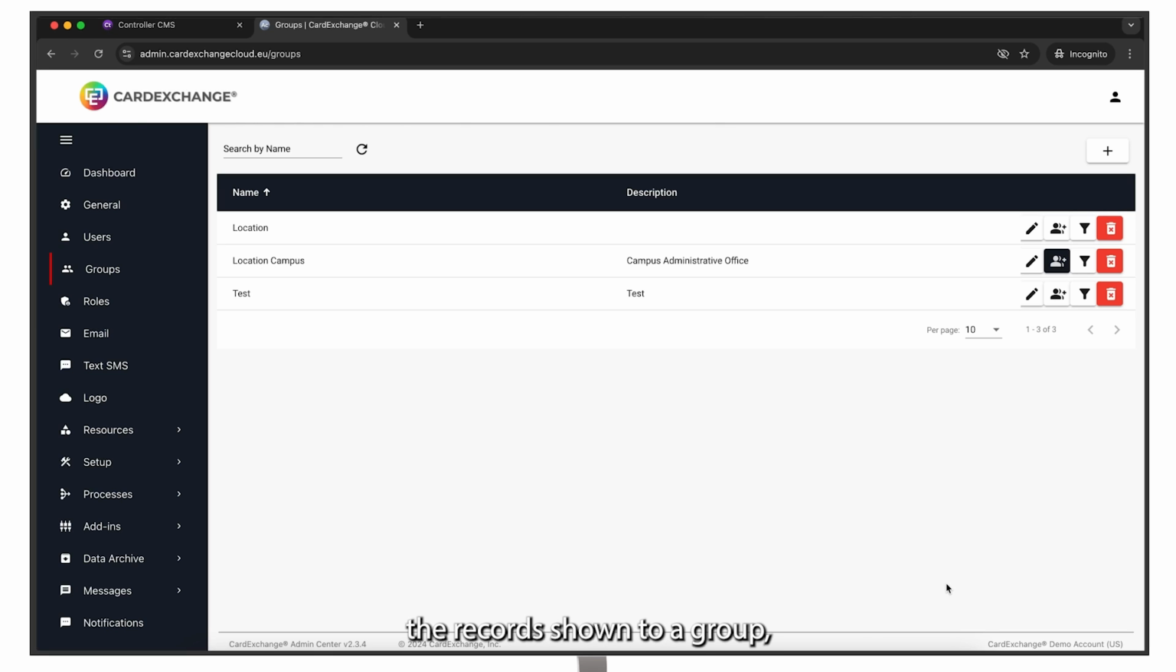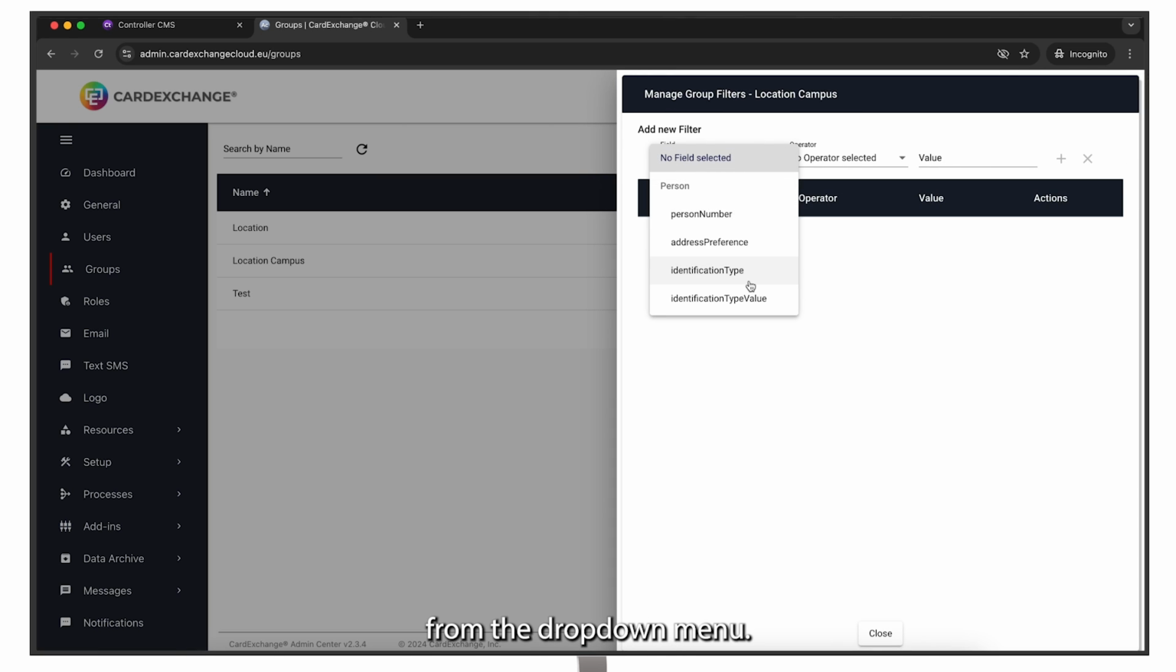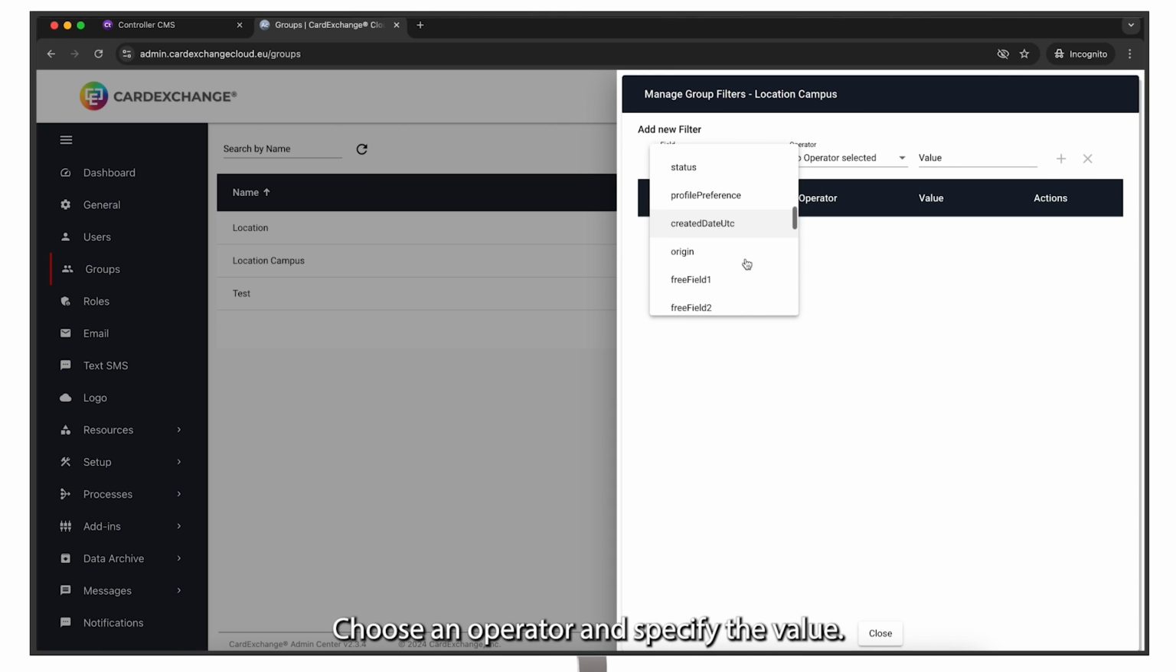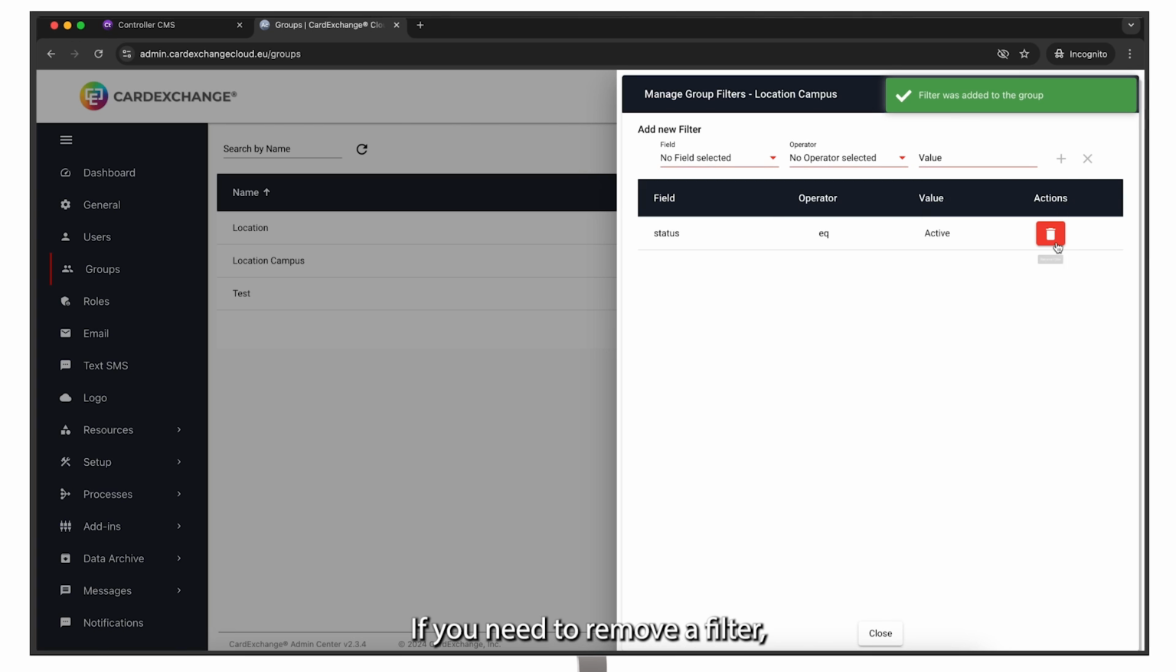Filters help limit the records shown to a group, protecting specific information and ensuring only relevant data is accessible to group members. Click on the filter icon next to the group. Select the field you want to filter on from the drop-down menu, choose an operator, and specify the value. Click the plus icon to add the filter to the group. If you need to remove a filter, click the red trash can icon next to the filter in the list.